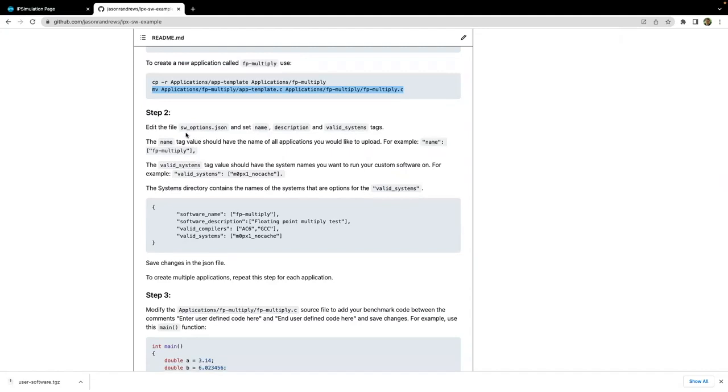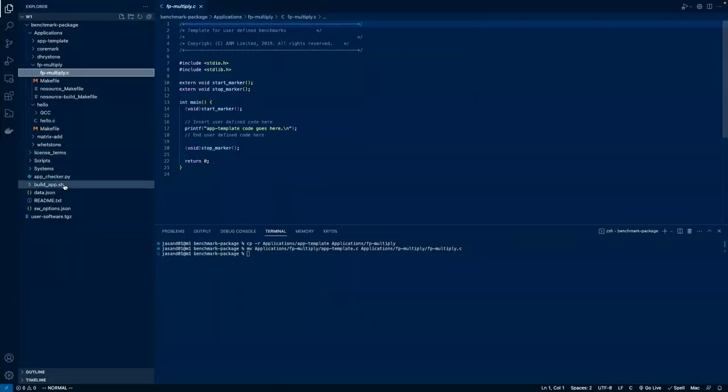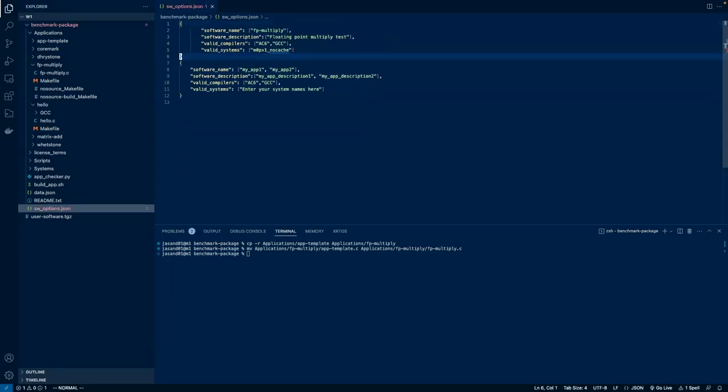And that's here. There's a file, software_options.json, where you set up these things. That will give you the name of the application. You can put in a description, compilers, and system. So I'm going to copy that here. And if we find that file on the top, SW options, you'll see there's a template in there and it's got some blank stuff. So I'm going to copy a new version and delete the old stuff.